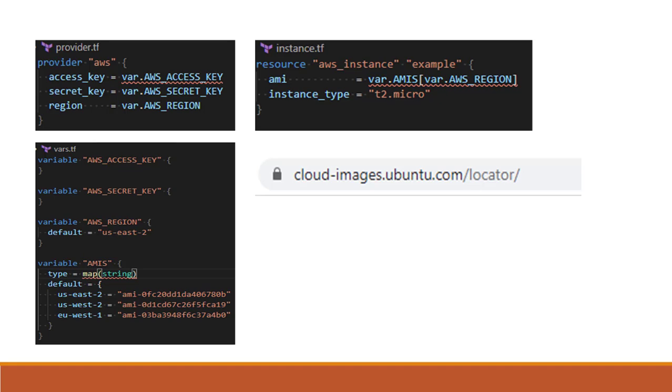To get these AMI IDs, you can go to cloudimages.ubuntu.com/locator to get that. That is very, very easy. You can look through the other scripts in the code. If there's anything that is not clear to you, you can pass that through a comment or send me a mail. So I'll explain better with that.